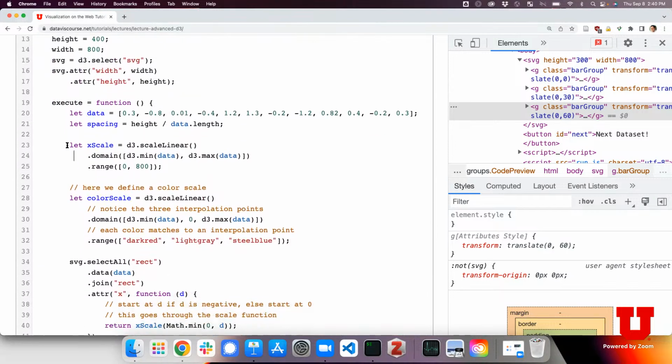Let's see. First, we have our X scale here. That is a linear scale, just as we saw before. In this case, because it's now both positive and negative, we are using d3.min(data) to d3.max(data) for our domain, right? What could be a good alternative for that here?